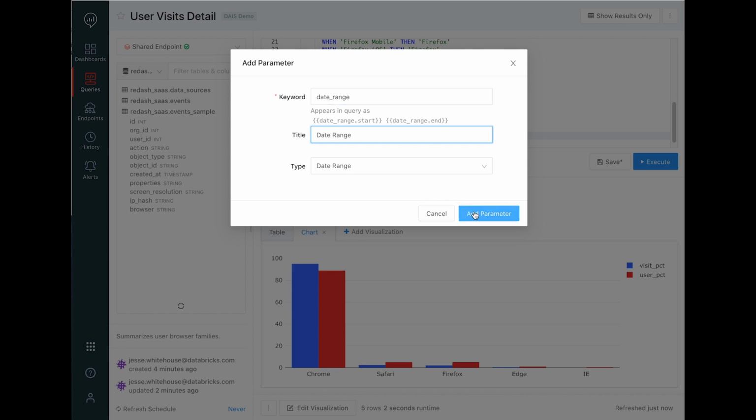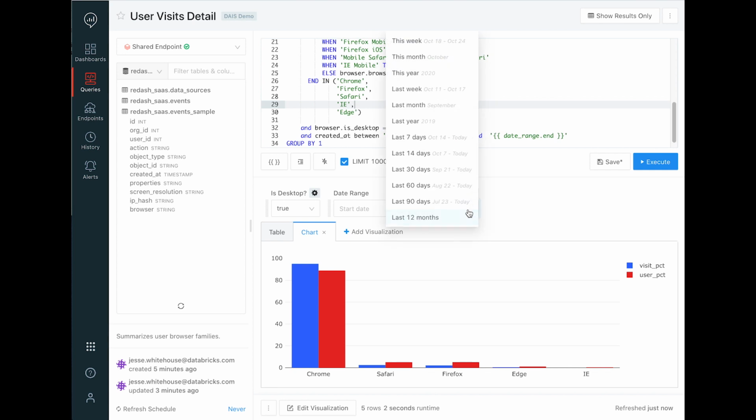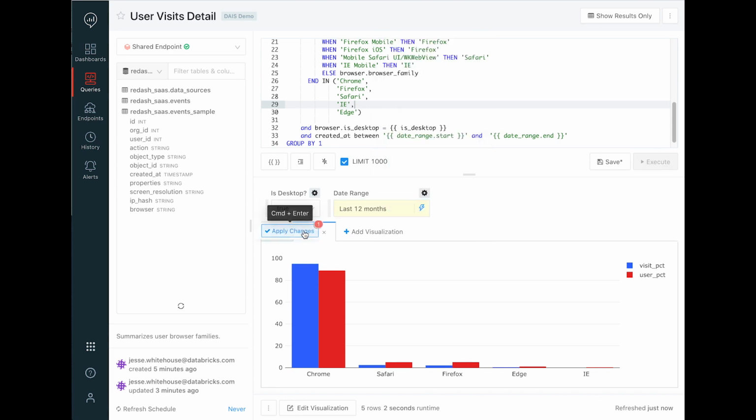And you'll notice with the first parameter, there's just this one marker in curly braces, brackets. But with a date range, there has to be two. And these just get written into the query as one would expect. So we'll do this between date range start and date range end, like that. And now I can pick a date range. For now, let's just do the last 12 months.